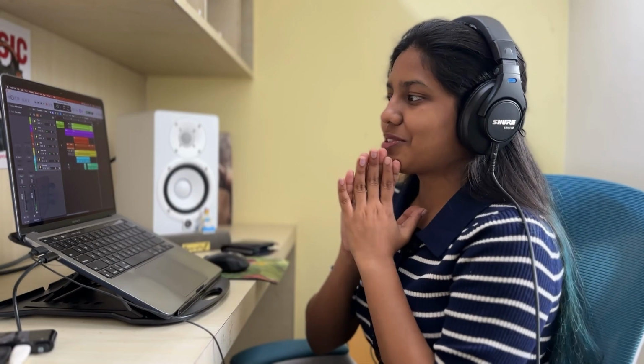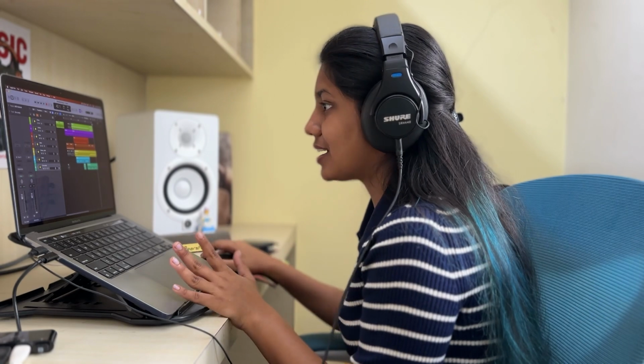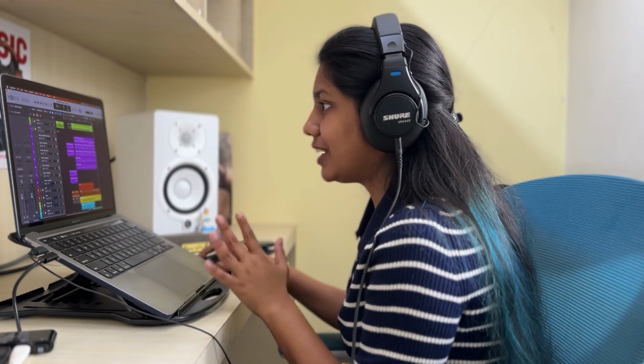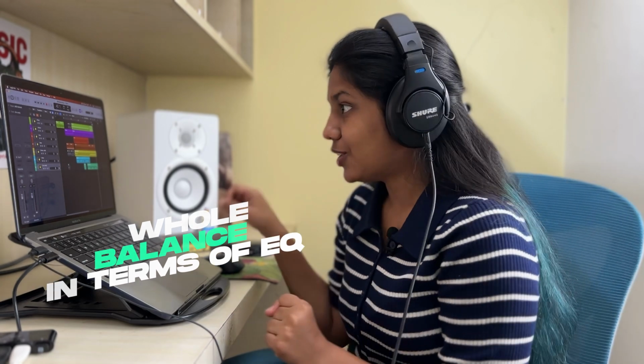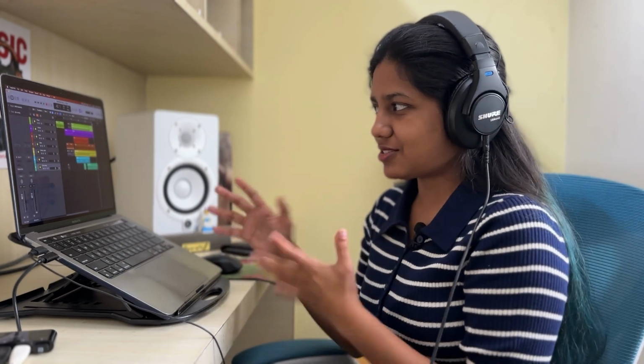Okay, in terms of EQ, I'm happy with how it has come. So what we did today was just a whole balance in terms of EQ. So that's one of the fundamental things you need to do, whether it is orchestral or whatever it is. Each instrument has to have that clarity when it is individually played, and you need to be able to focus on individual elements while the song is played also.